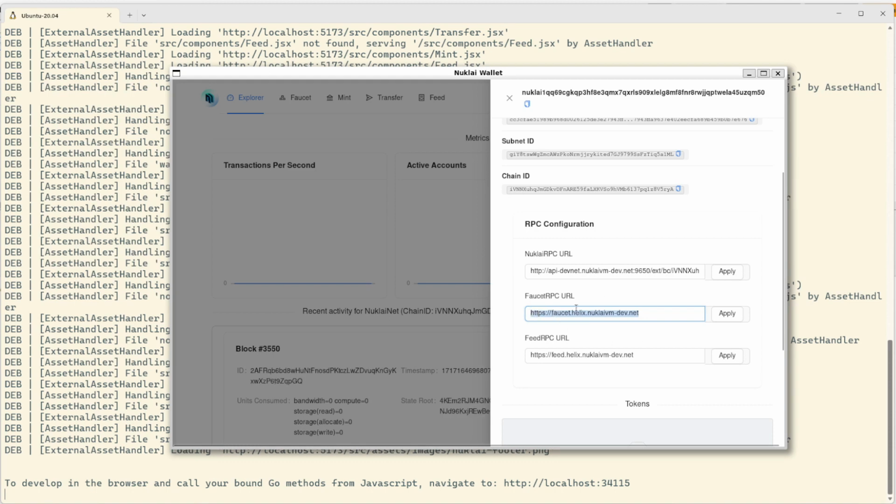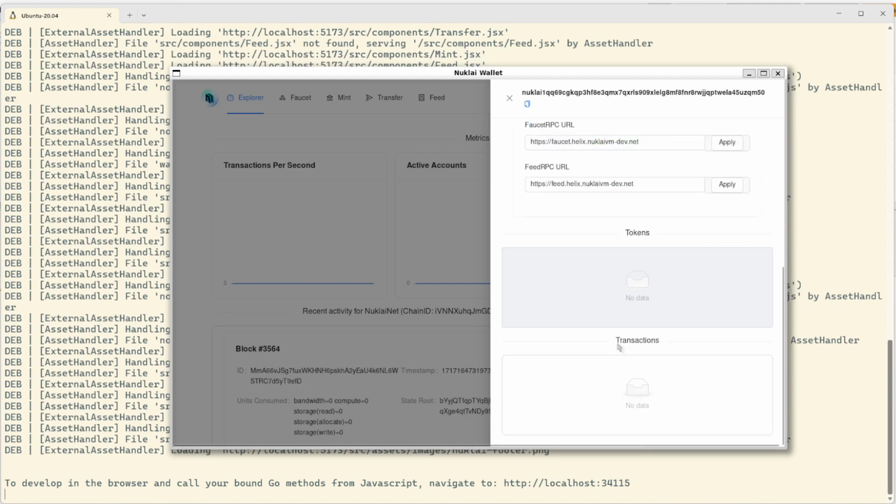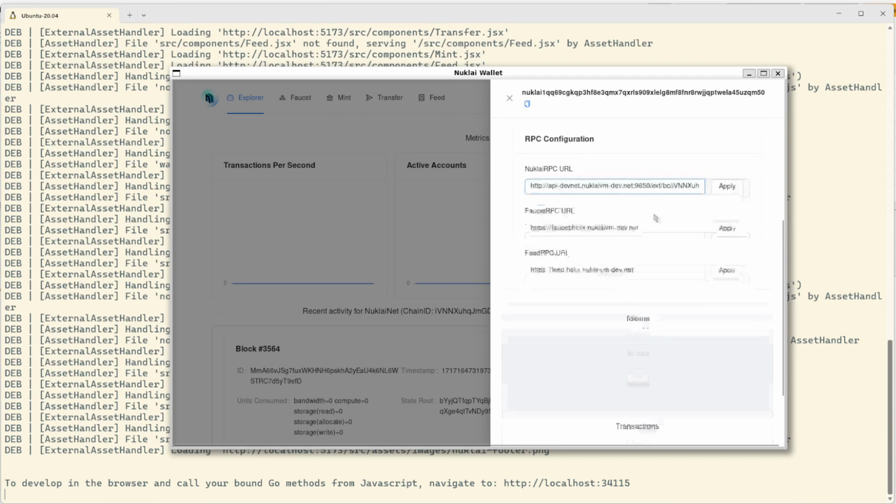You don't have to do anything, but if you're running your own Faucet locally or even your own feed locally, then you can go ahead and make the change here and hit apply, and it'll interact with your local Faucet rather than the official Faucet. You can do the same thing here. If you wanted to not interact with the testnet, but actually with the Nuklai subnet that's running locally on your machine, you probably want to add or modify the RPC URL for Nuklai here.